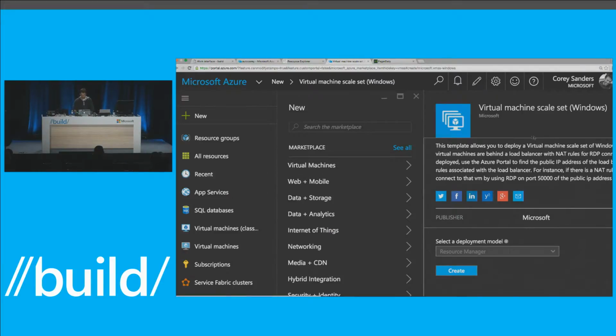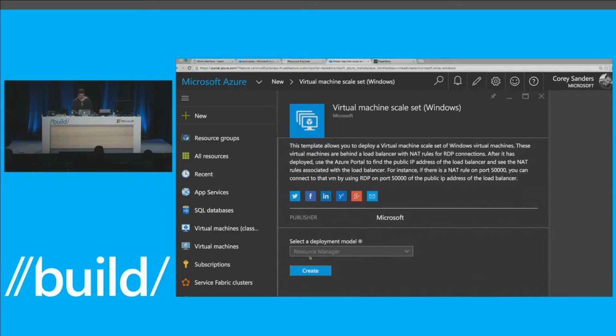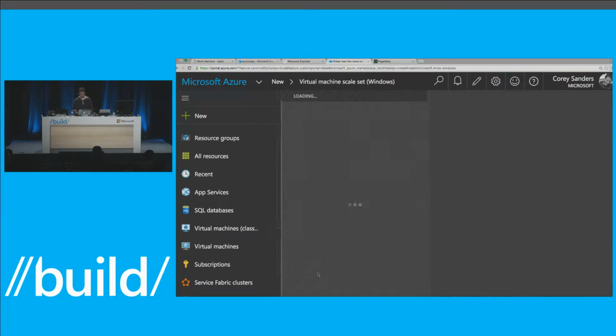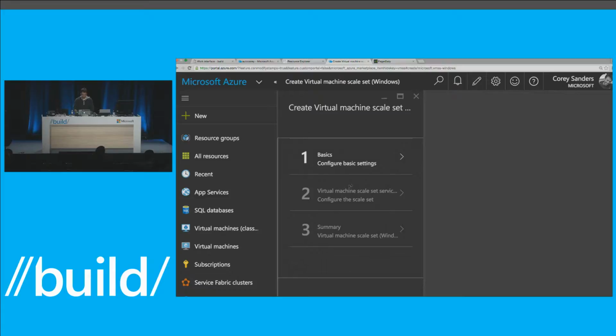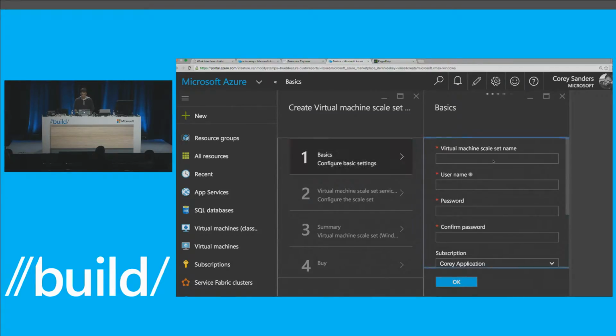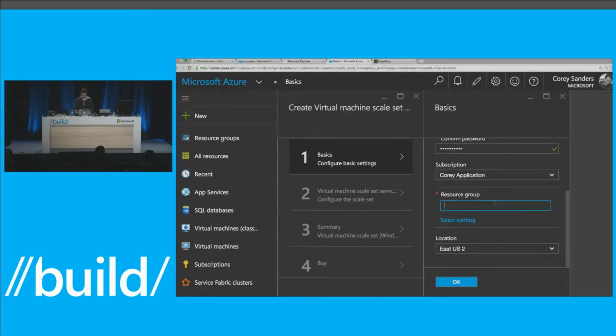And so just to show you, this is actually a new experience. We just recently launched the capability in the portal to go create this. Amazingly simple experience to go create one of these scale sets. You go right in, configure it, and away you go. Just pick your name here. So let's just do Corey. There's a theme here. Corey scale sets. Password. Okay, and I'll deploy it into my account. And then let me just pick a resource group.